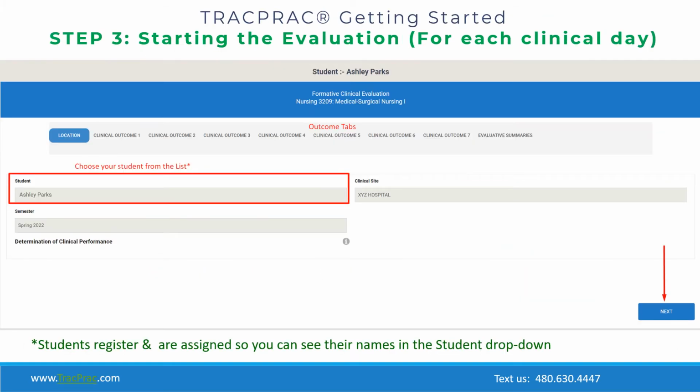Step 3, starting the evaluation. Once the evaluation opens, whether you create it or continue the evaluation, you will see that you have the option to choose your student from the drop-down list. In the clinical site box, enter the clinical site, and under the semester box, enter the semester number. Students are all registered and assigned prior to you selecting and starting the evaluation. Click Next to move to the next screen.